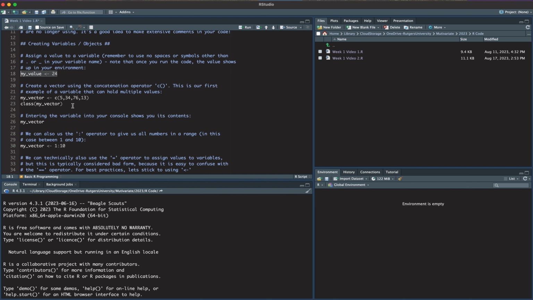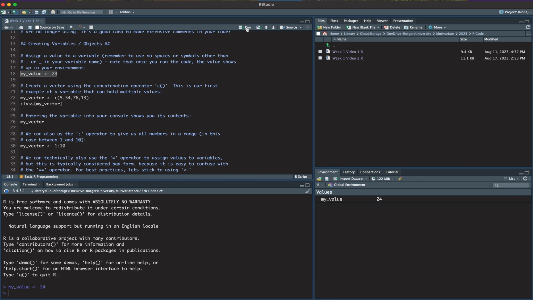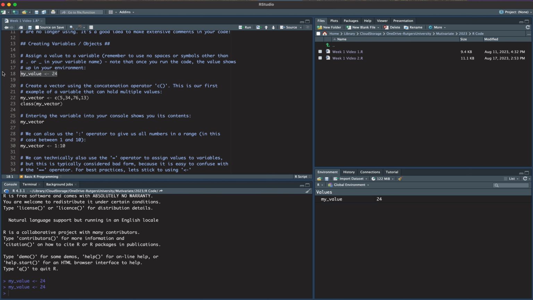And there's a couple different ways you can run code. I think Tom talks about that. You can highlight the code and then use the run button up here, and it'll run the code. Or you can just press command enter on a Mac, or control enter if you're on a Windows operating system. And you see that when I ran that, this populated over here in the global environment. Every time you create a new variable, it will show up over here. It'll give you the name of the variable and then whatever's contained inside of it.